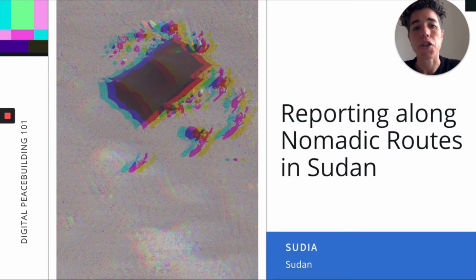A Sudanese NGO called Sudia has set up a reporting system along nomadic routes in Sudan. Sudia trained a network of key informants along the routes to send weekly reports via text message on key information about conflict incidents and peace agreements. The reports are received by a central system that semi-automatically classifies them. Sudia staff then verify the reports and send a summary to each key informant in 3 text messages. Sudia also produces monthly reports that it sends to national and international actors.